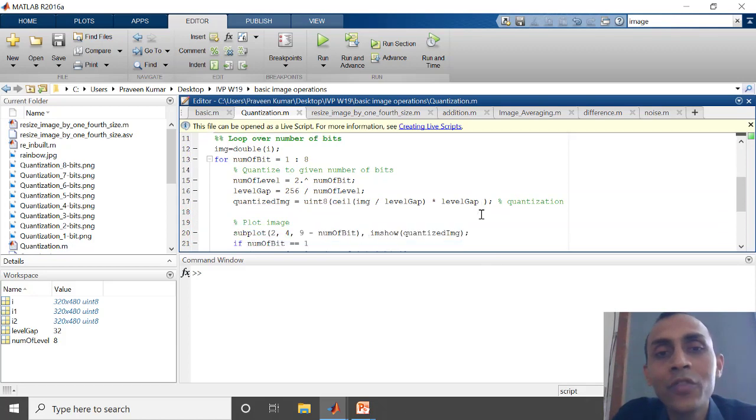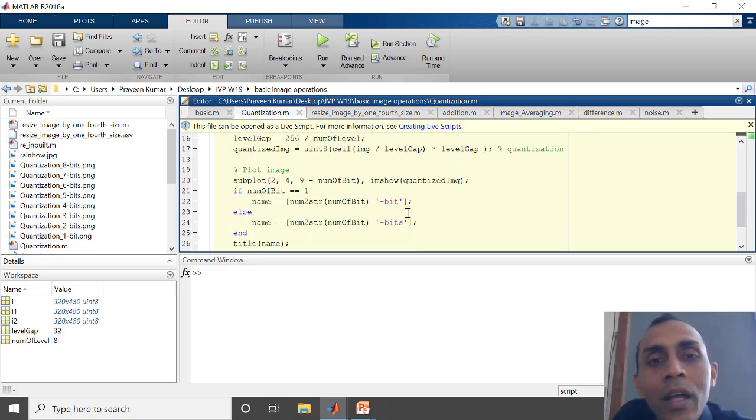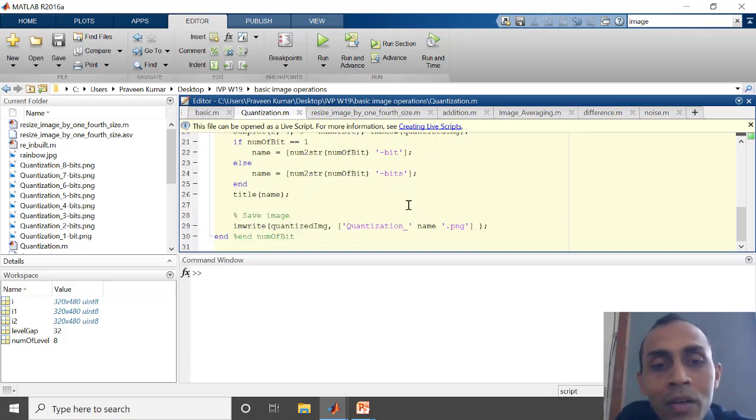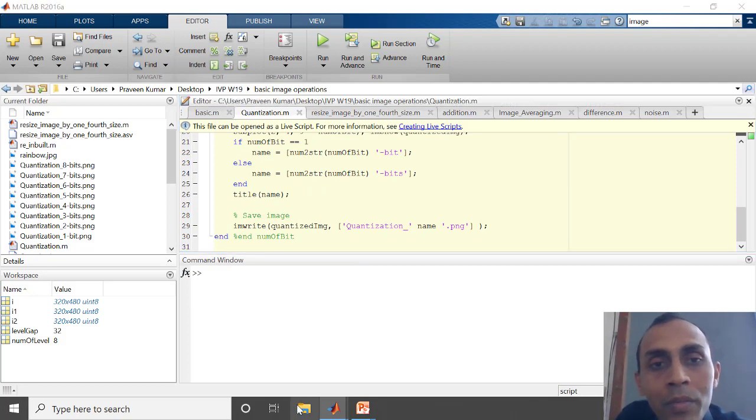In the actual code, because I'm going to do an arithmetic operation, I first convert the image into a double, then divide it by the level gap, take the ceil value, so rounding off, and after rounding off, multiply it again by the level gap. So it will go back to using the full range, but it will skip intermediate levels.